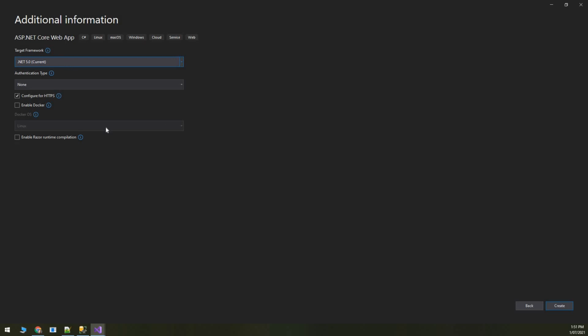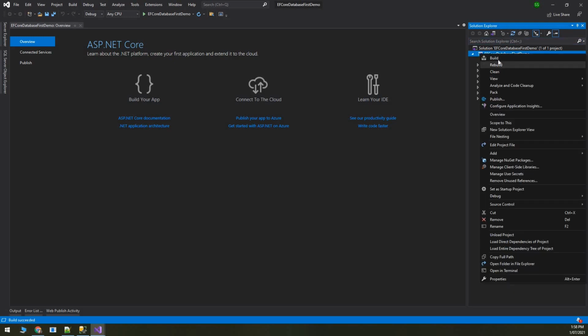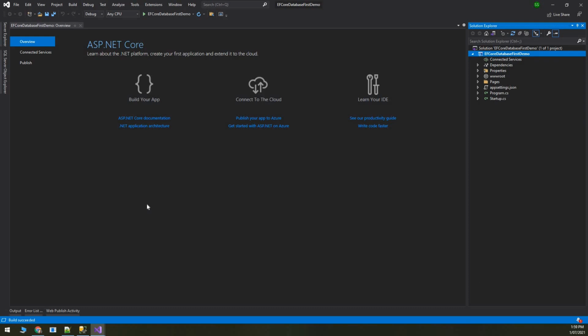So I have none as my authentication type and configure for HTTPS to be checked and click create. So this will create a .NET 5 Core web application, a Razor web application for us. Our application has been created successfully, and we have built our application by right clicking on the project and basically building it. Or you can do Ctrl+Shift+B to build your entire solution.